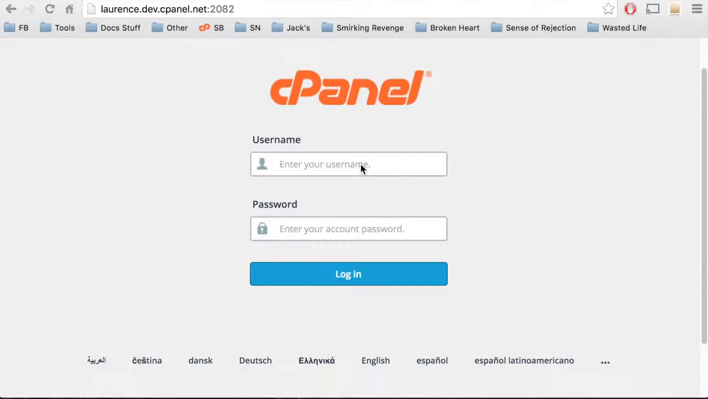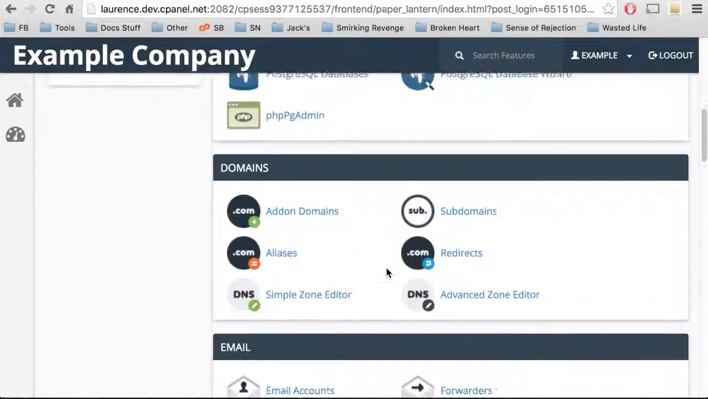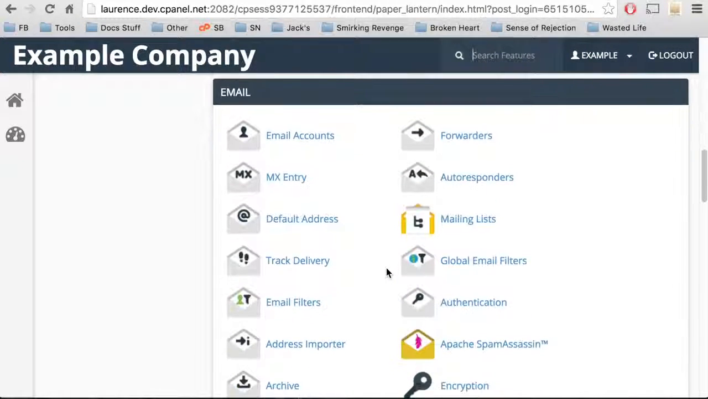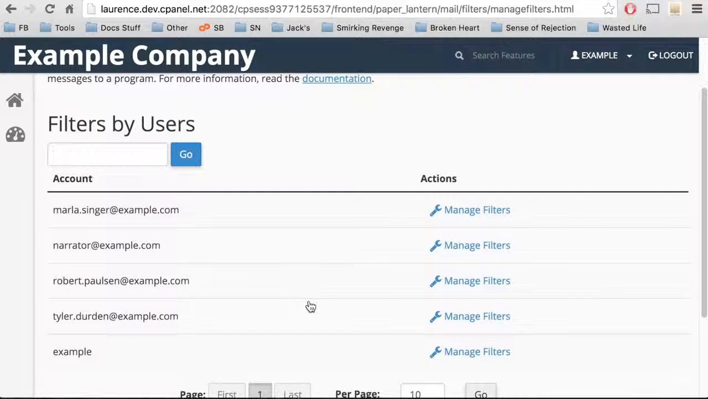If you are a cPanel user, enter your username and password in the cPanel login interface and click Login. Here we are in the cPanel home interface. Scroll down to the email group and click Email Filters. If you're a cPanel user, you'll see a list of users on your site. Find the email account that you wish to manage, click Manage Filters.